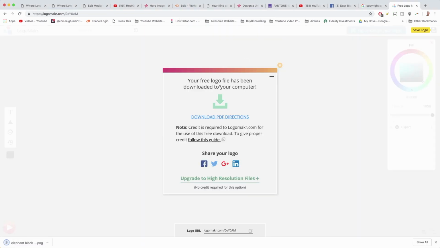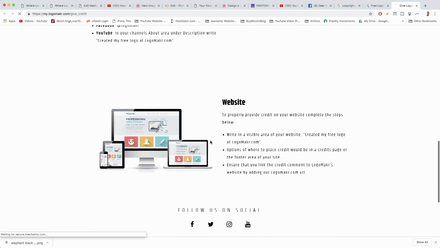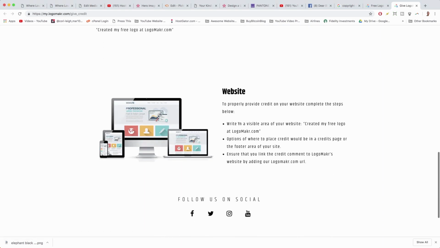and save it. And after you save it, it's going to give you some instructions to give credit to Logo Maker, which is required, guys. So click follow this guide and scroll down to where it says website, if you are a website, which we are, and just copy this text right here, and now come back to our site.